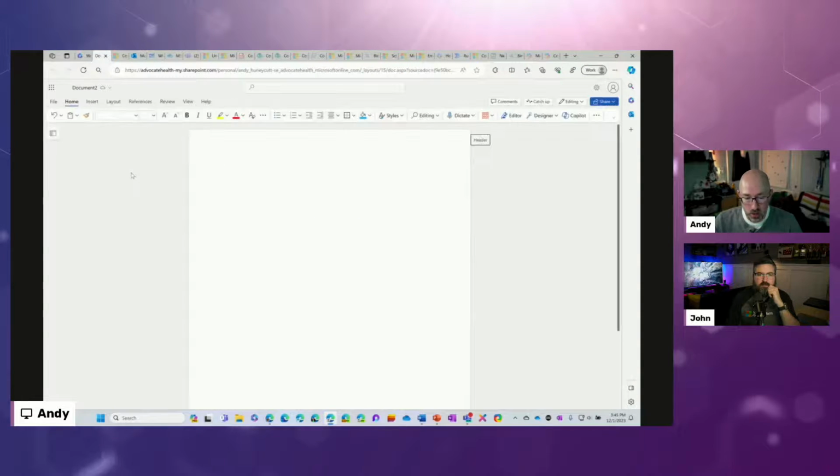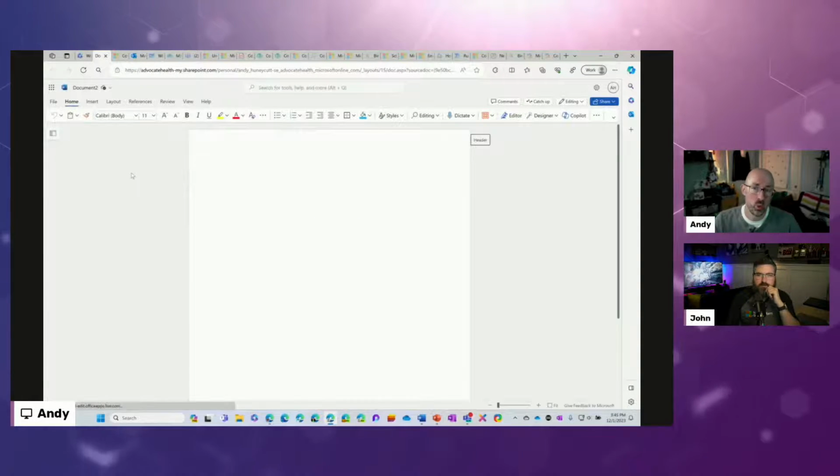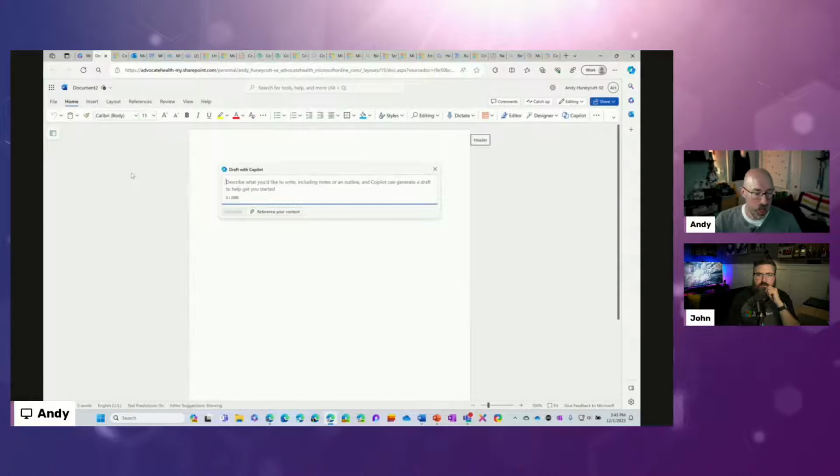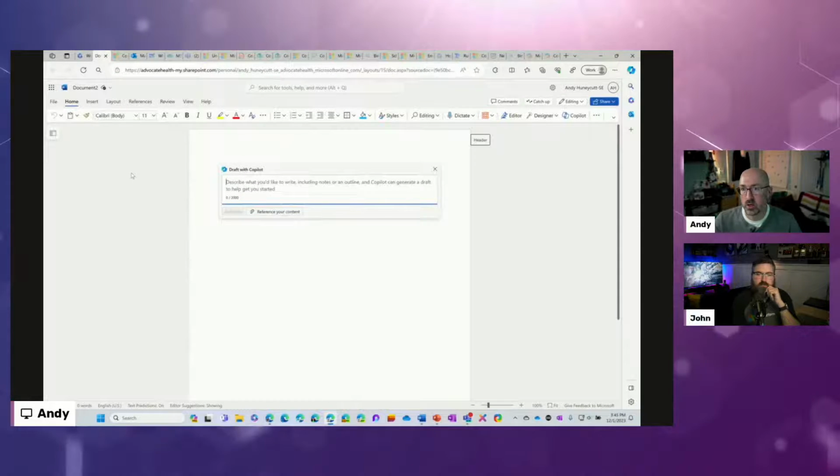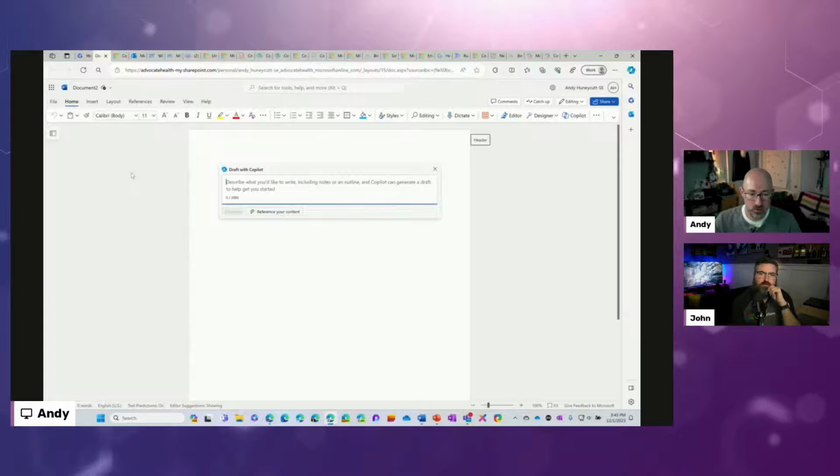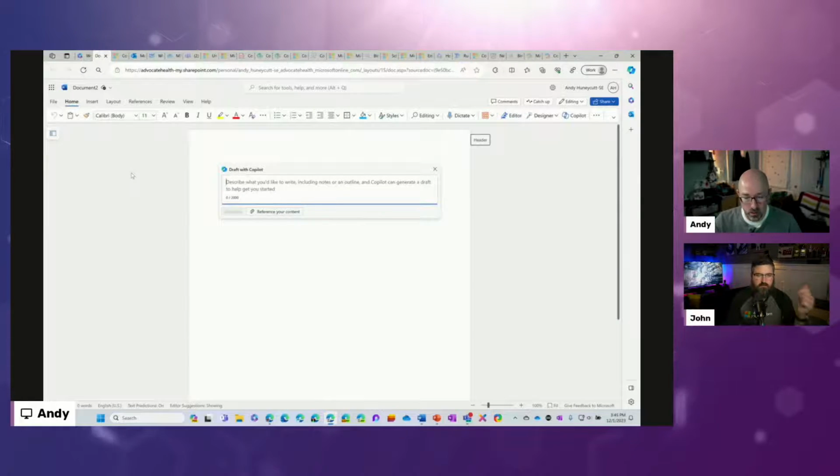So this opens up in Office for the web, but again, you could work with Copilot in the desktop apps. I just like the simplicity of working in Office for the web for getting started. It minimizes my context switching. I can do everything from the web browser, but what I'm going to show you here also works on the desktop. So right away, we're in Word.